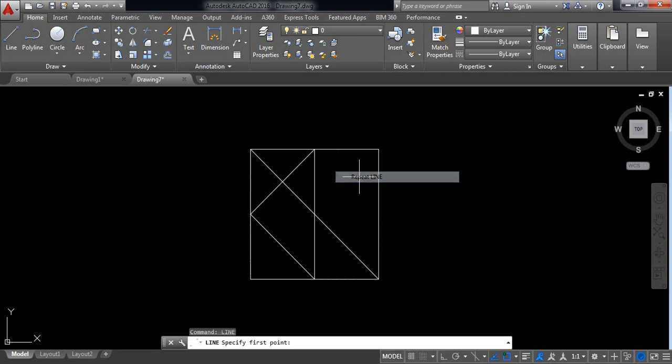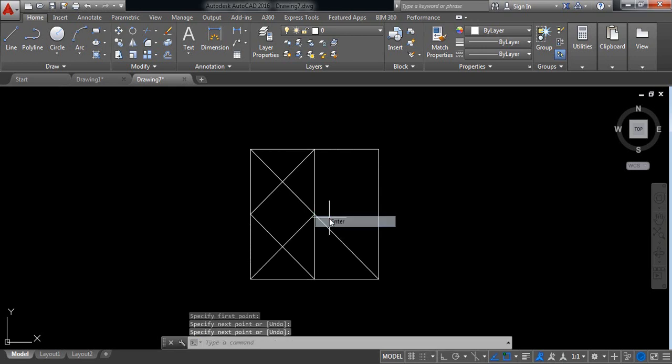now right button, repeat line, and from this edge to this point, enter. So our object is complete.